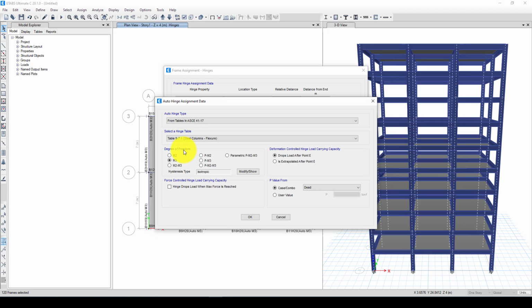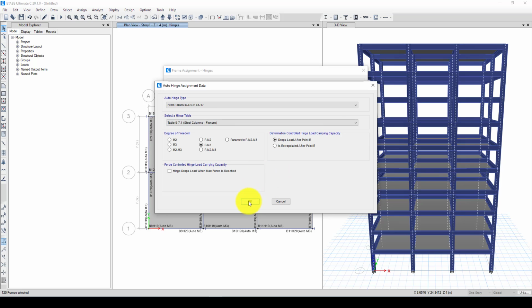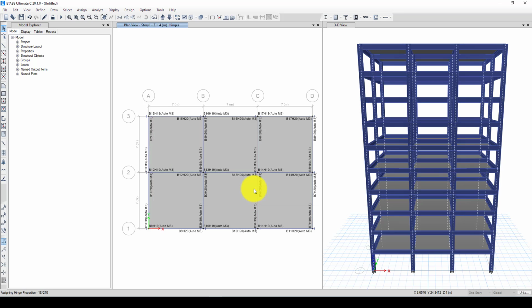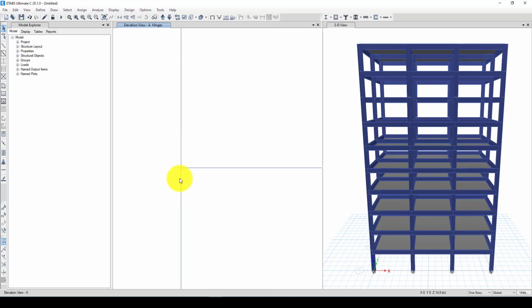Here is the degree of freedom. You can consider the effects of moments and also axial force. So I want to use this one, considering the dead load. So okay, and this is also okay. And we have selected the columns; if I go to one of the elevations, you can see the column also has hinges added.